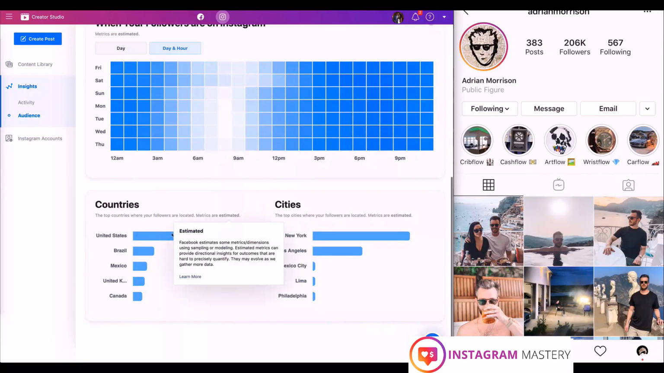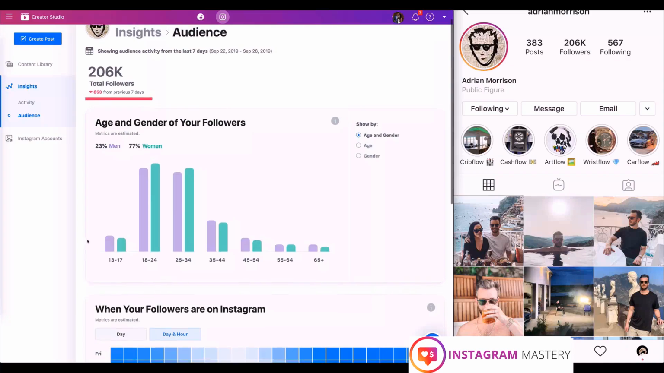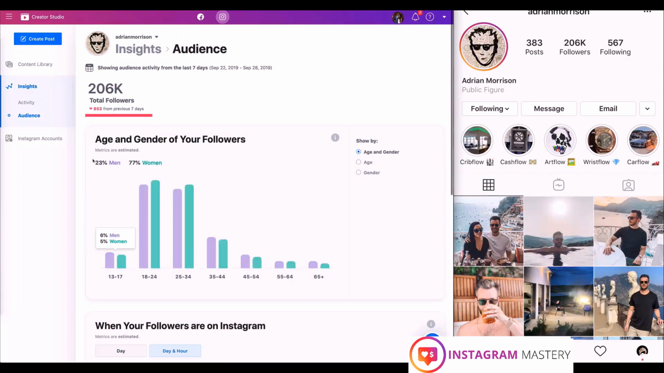Also, we notice what countries and cities people are in. So United States, in New York, Los Angeles. All right, we've got Brazil, Mexico, UK, Canada. I did a loop with, if you've watched the loop section yet, you'll see what I mean, a international Brazilian influencer. So I got a lot of followers from Brazil during that loop.